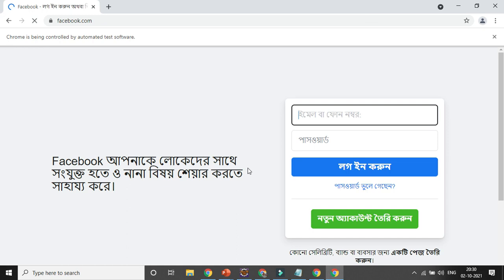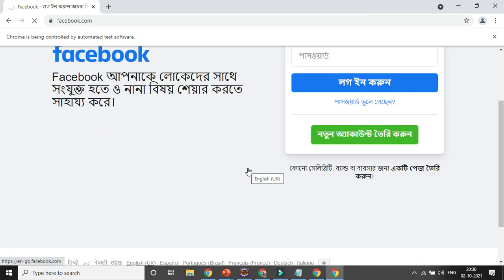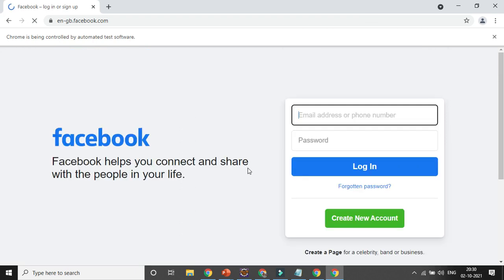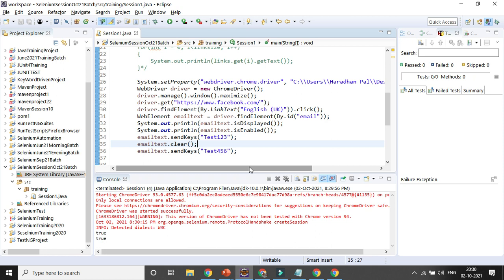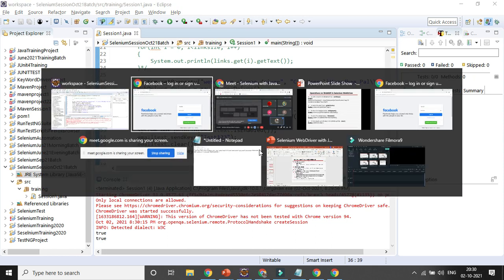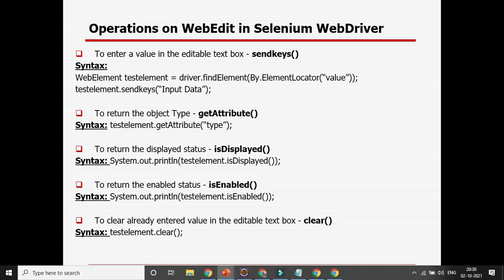It is clicking on the English UK, then it is entering test 123, and clearing the value and then entering 456 because it works fast. Now you can see 456 is there. Again if you want to clear, it will be cleared. So that is the different important functionality we can perform for the web edit box.